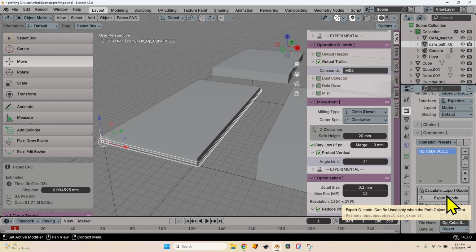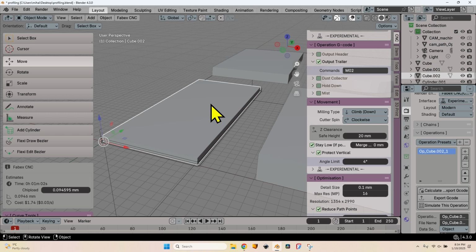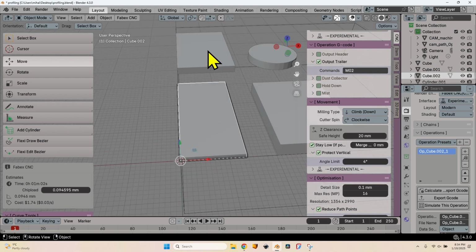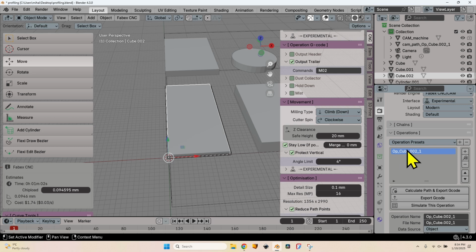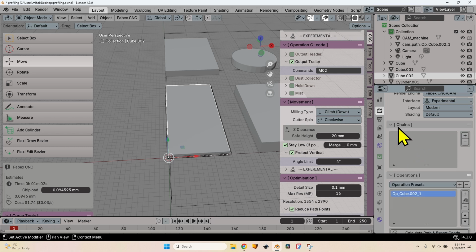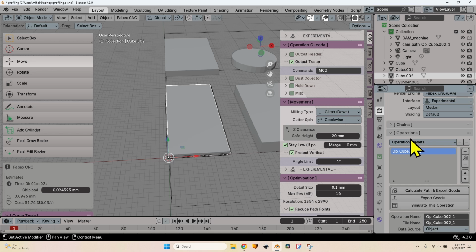No matter the shape, it will take its footprint, its projection on the XY plane, and will make a profiling operation out of that. But what if I have several pieces and I want all of them cut in a single operation? It's pretty simple. I select the operation here in the operations tab. Make sure you don't select the operations in the chains tab if you have chains created.